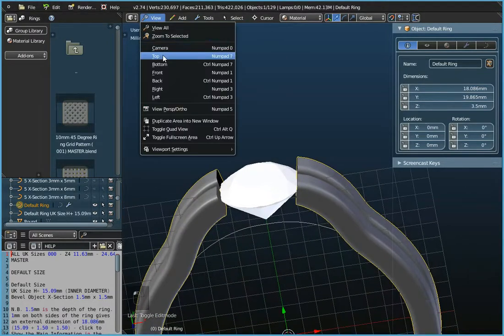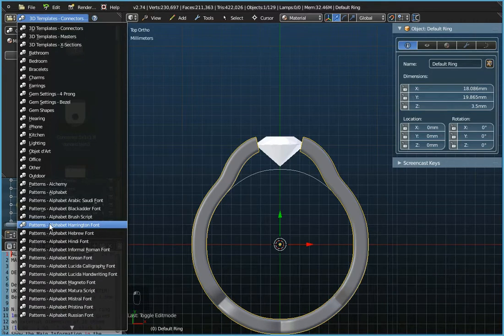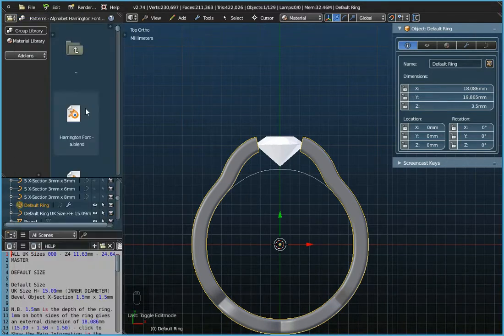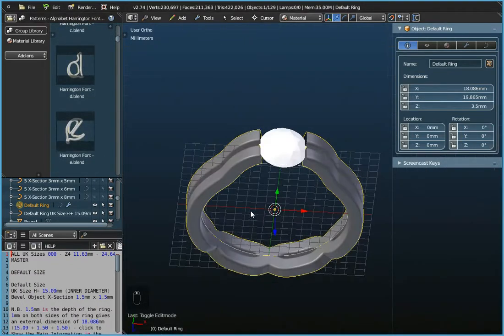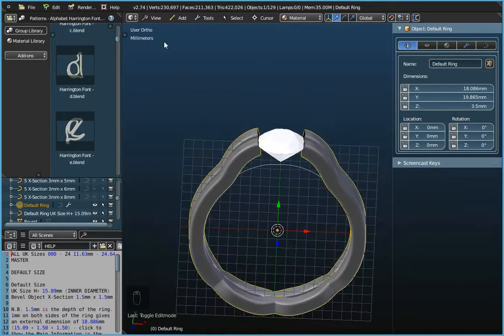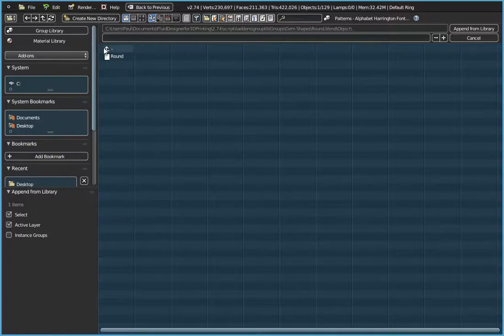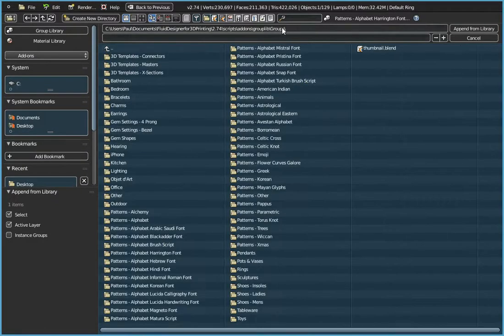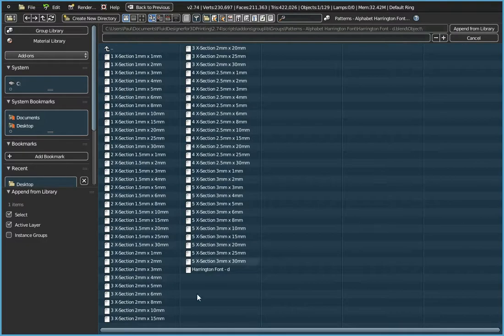Yeah, that's okay. Now what I'm going to do is click on Group Library there, and go to Harrington Fonts Patterns. I'm now going to add a letter D and an E, and I'm going to place the D here and the E here. Okay, so if we just view it from the top view, I need to go to File and Append, and up through the menu system until I get to the Groups folder, and I'm looking for Harrington Fonts. I'm going to use Harrington Font D first of all, so it's the Harrington Font D object, which I append from the library.